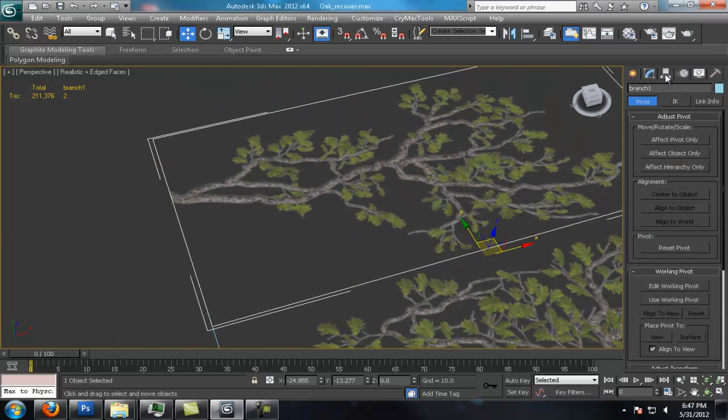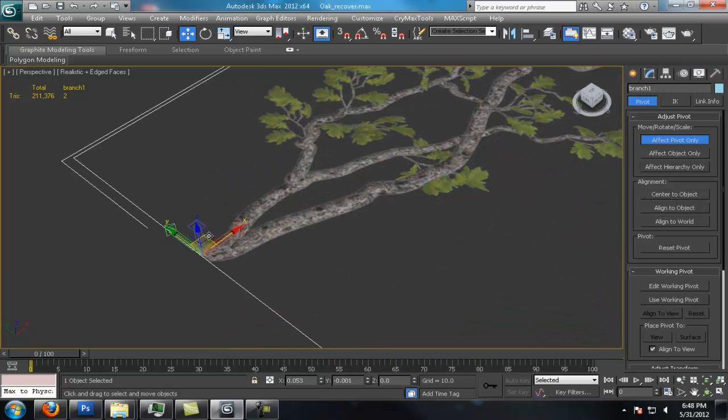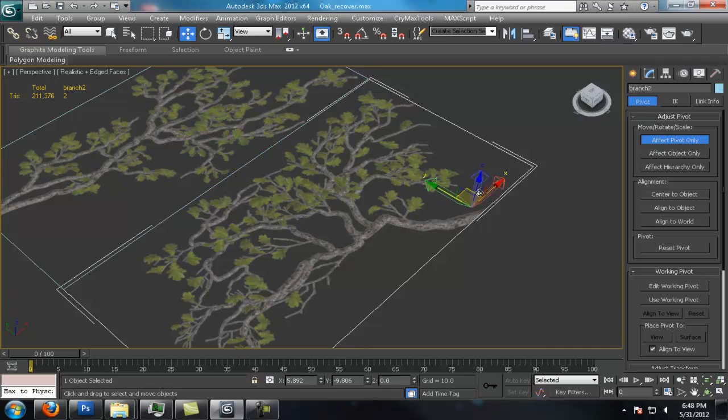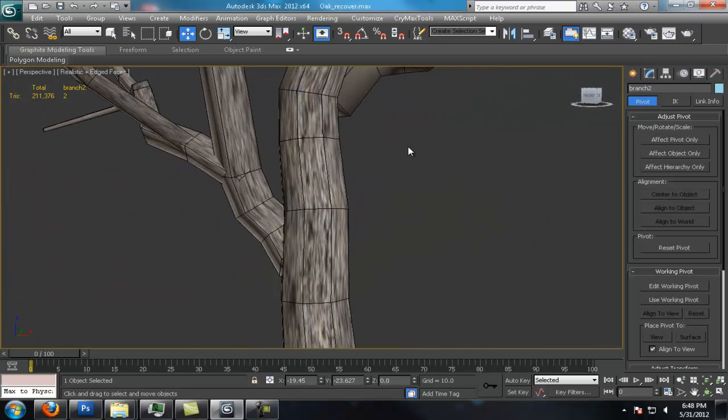So now I've cut these branches into two separate planes and created two separate objects out of them, and I'm putting the pivot at the very base of the branch so as to make for easy placement.